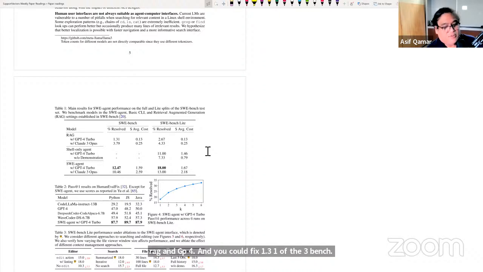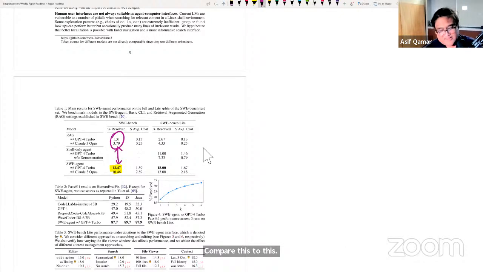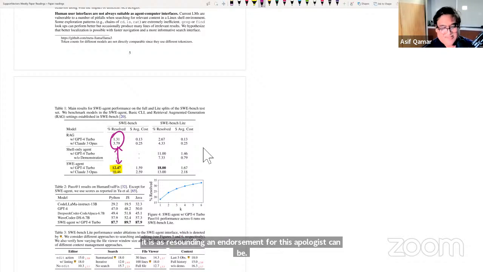With Claude 3 Opus, you could do practically 3 times, 3.79%, right? That now, when you look at what it can do with SWE-agent, you realize that this is a vast improvement. We are not talking about comparing this to this. Do you see that this is a vast improvement? And it is as resounding an endorsement for this approach as can be, experimentally or empirically, isn't it?